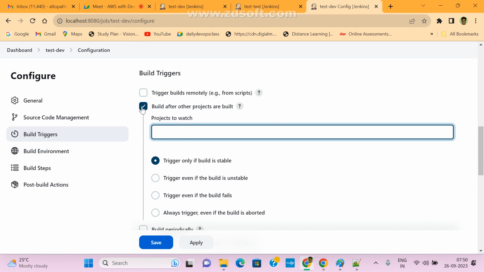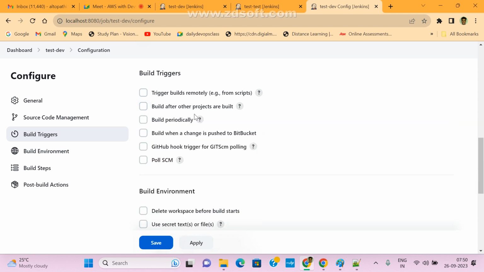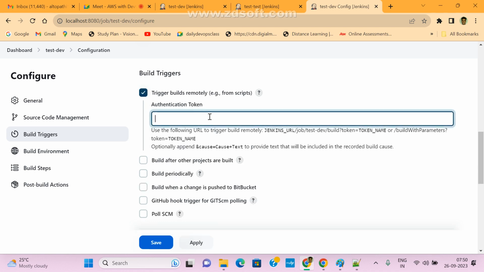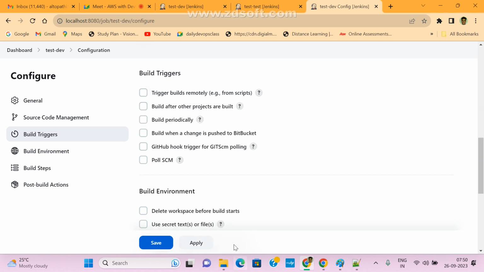Clear, Sudhir or Dharni? Clear? Yes, sir. Poll SCM is very, very important. And also, these are the upstream jobs and downstream jobs. Upstream and downstream. And if you want to trigger remotely, right now I don't have any other machine, in that case we can select this one. We have to give an authentication token and all. Remote means I don't want to run the job here. I want to trigger my job from any other machine, a remote machine. In that case, we have to select this one.